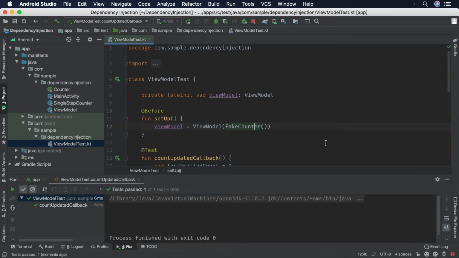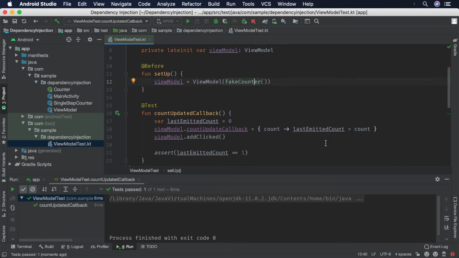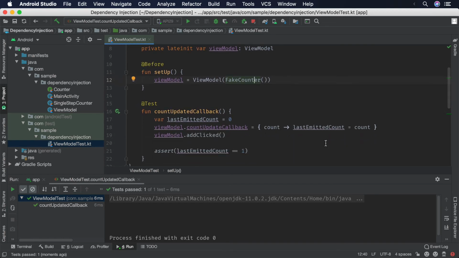The main point to take away for why we use dependency injection is that it allows us to create and validate objects that won't break if implementations of dependencies are changed. This allows for more resilient unit tests and increases reusability of objects. For example, another view in this app could use the same view model with a different counter implementation.